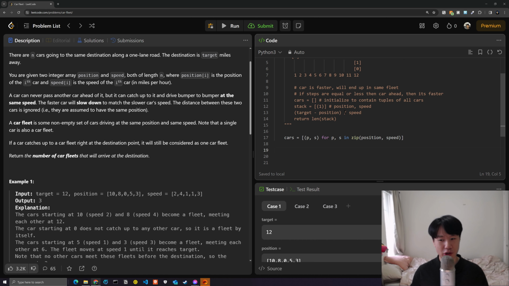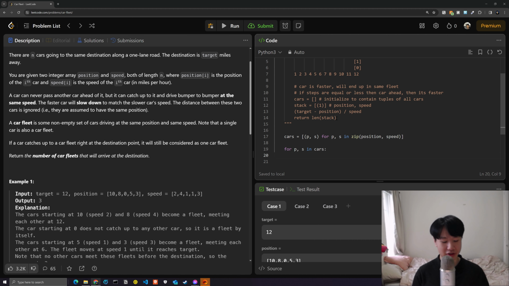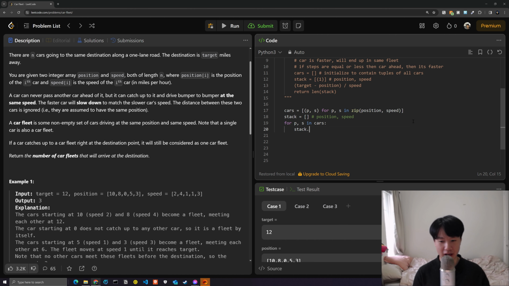After we do that, we're going to loop through this. So for position and speed in cars, we want to append to the stack. We'll initialize the stack over here, and we want to do stack.append, pretty much the formula we were talking about earlier: target minus position divided by speed.